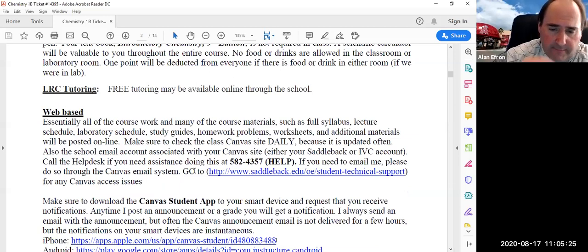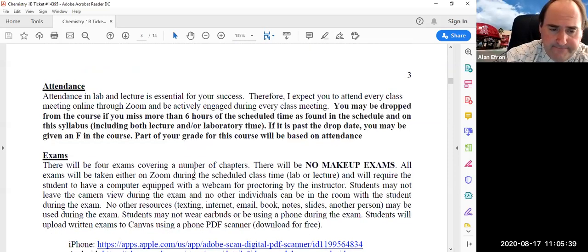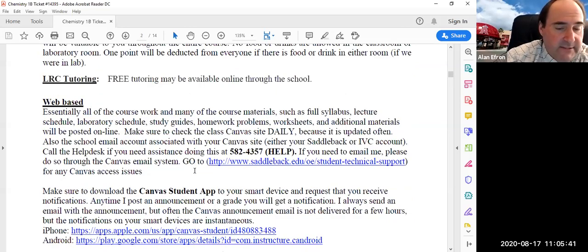Obviously, if you do need any type of help with Canvas, you could call the help desk. There's also, I think, a website on our syllabus that will help with any type of problems that you may have. It may also be very helpful for you to have the Canvas student app if you don't have it already on your phone.